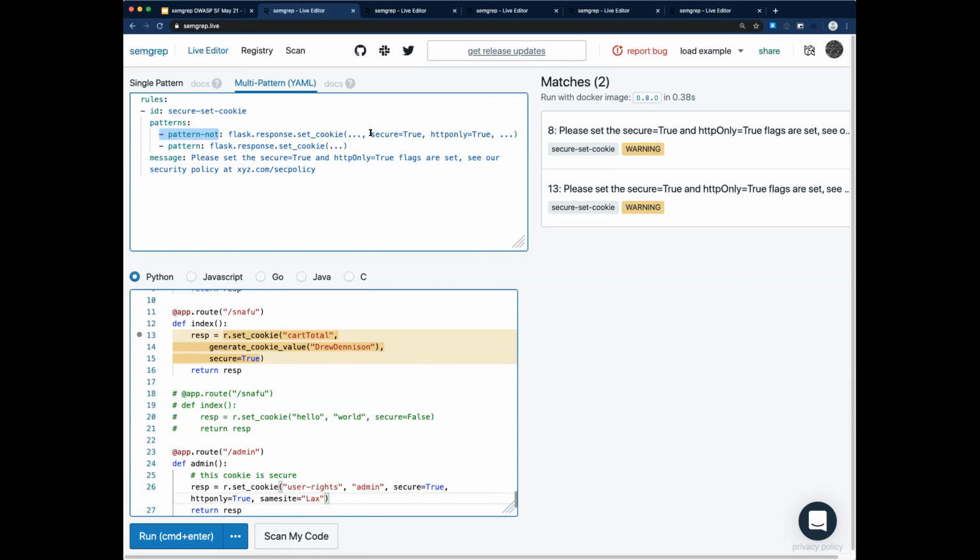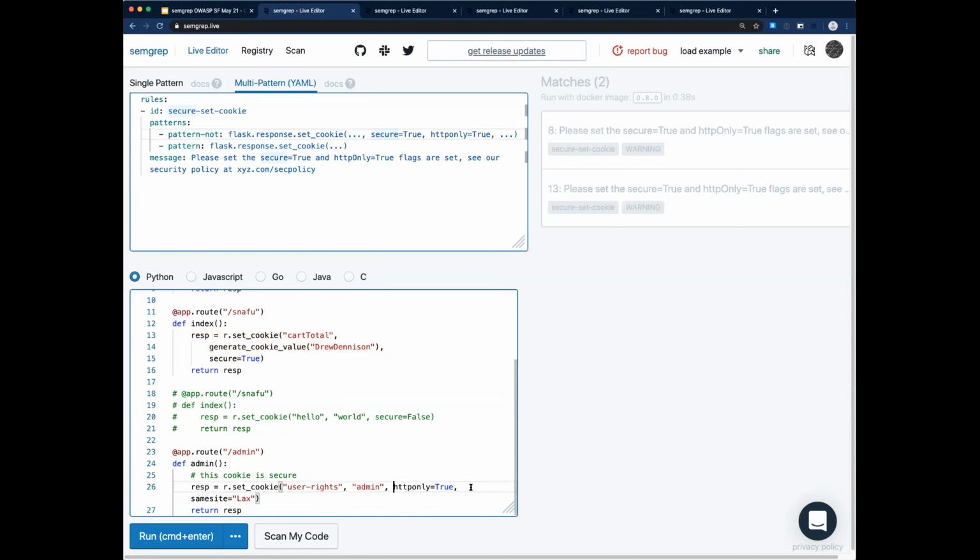Somebody just asked this in the chat: what if secure and HTTP only are flipped? This is a great question. So let's take secure and put it after that and see what happens. Boom. Just as we'd expect, we're not notifying the user that this cookie's bad. We're still just looking at those two.